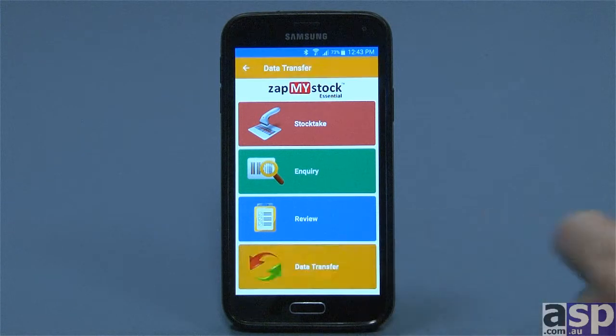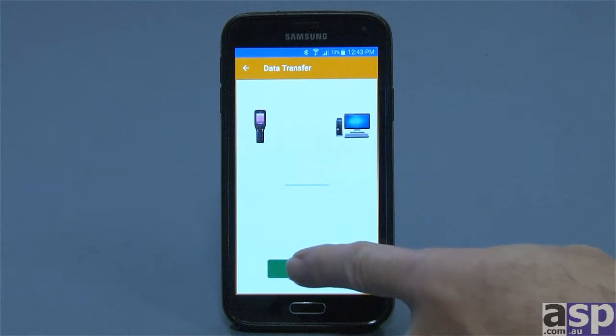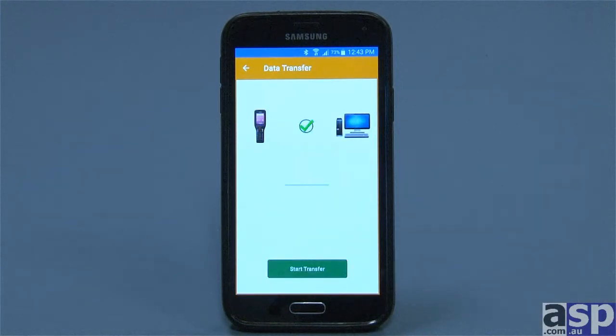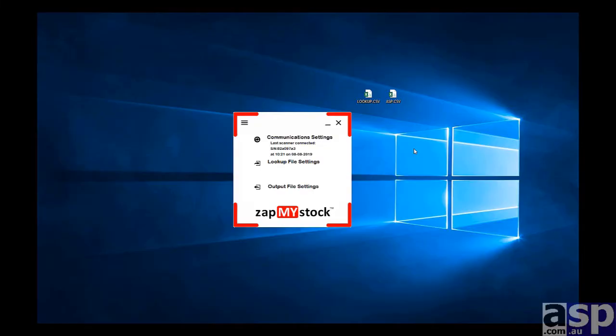Now I've done that. I have counted a few of the items initially. They're in my scanner, and I'll transfer the data. So this will transfer our ASP.csv file up to the PC with the new counts. It's showing transfer successful.